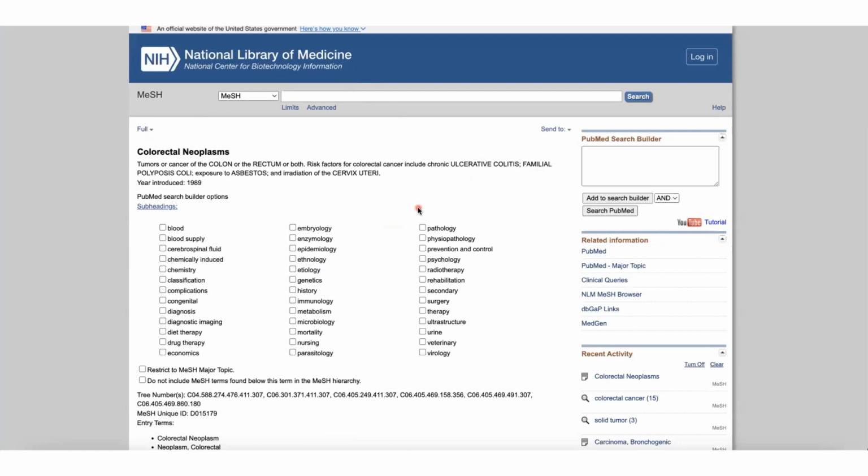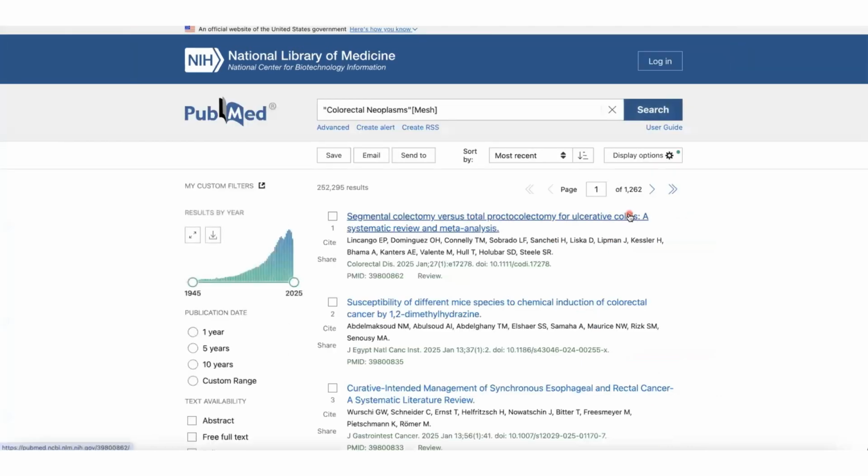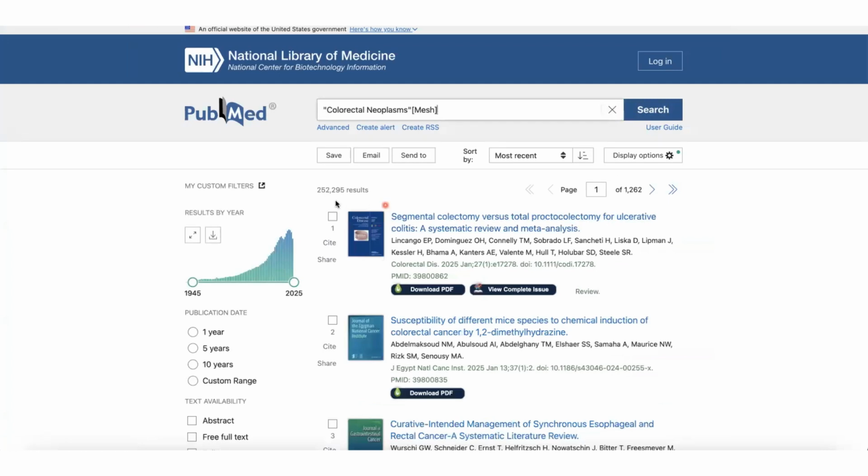On this page, you can also begin to search in PubMed for this MESH term. You can click Add to Search Builder, and you can see it adds the exact phrase in quotation marks, and it includes a field code, MESH, in square brackets. And you can click Search PubMed, and it should show us everything categorized as being about colorectal neoplasms, which is over 200,000 results.